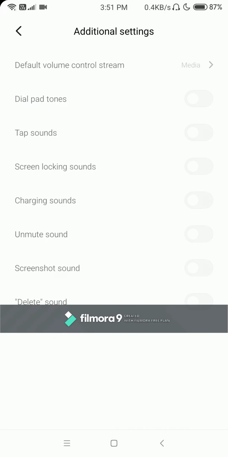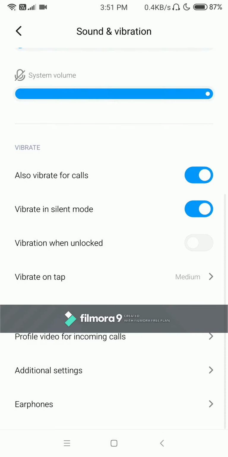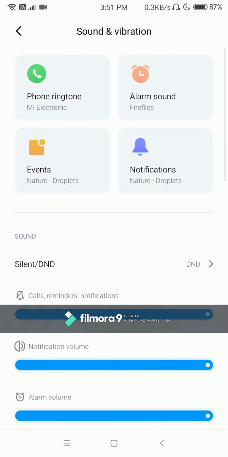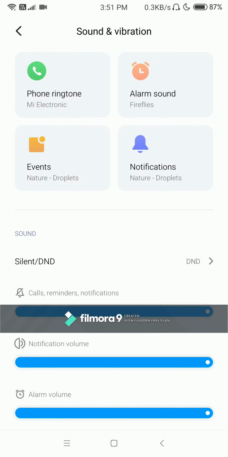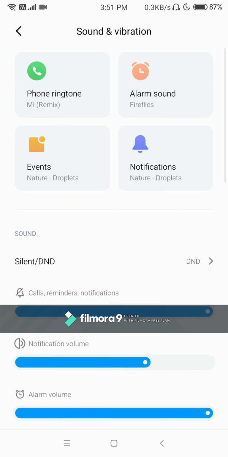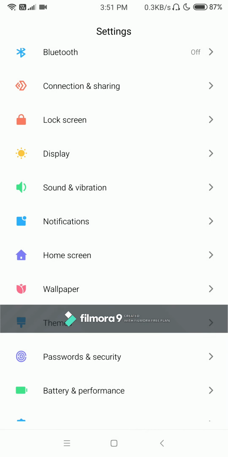Additional settings, if you type in medicine, you get the normal sounds and all this stuff. Yeah, that's pretty much what you get. The new alarm, ringtone, all this stuff you get. So that was sound and vibration.